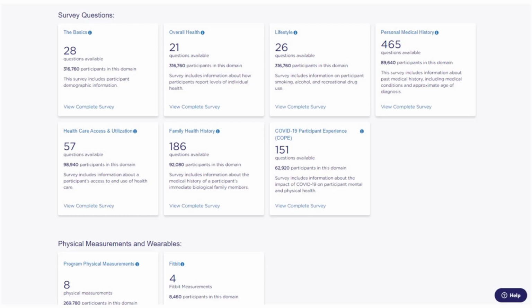When a participant enrolls in the All of Us research program, they complete the Basics survey. The participant may choose to complete additional surveys as they become available throughout the life of the program. Some surveys, like our COVID-19 Participant Experience or COPE survey, will ask you to complete the survey more than once over a period of time.